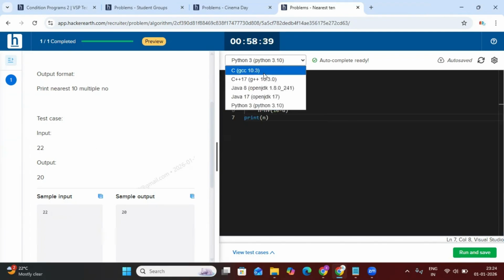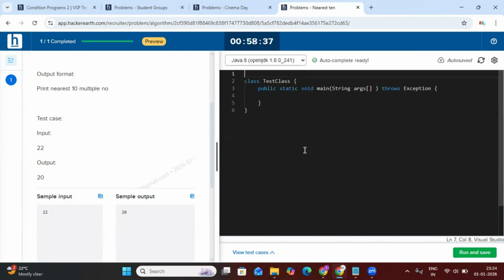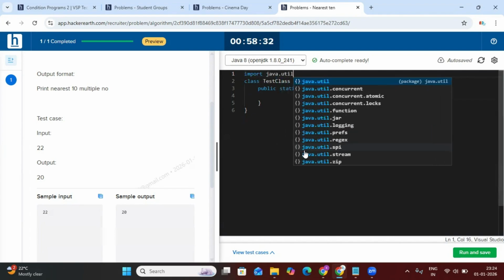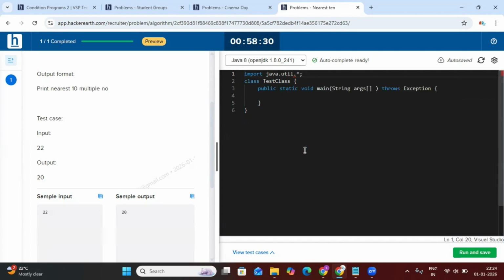Okay, I want to write this program using Java. Import java.util.*. First I want to take a number: int n equals sc.nextInt. After that, what is our requirement? To find the nearest 10 multiple.